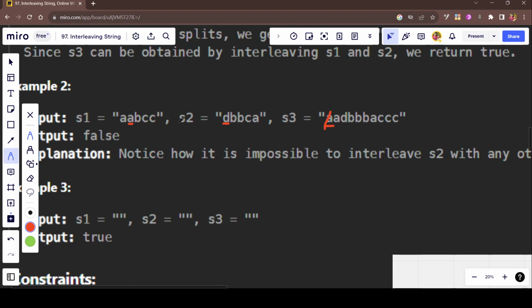Got it? Now we need another A. From where can we take this? In S2 we have D, obviously this is not A, so we can't take it from S2. We have to take it from S1. So just take it. Okay, we have taken this A. Omit it.